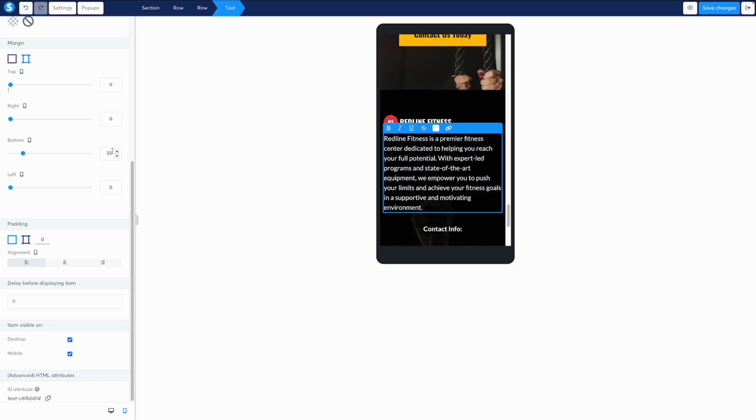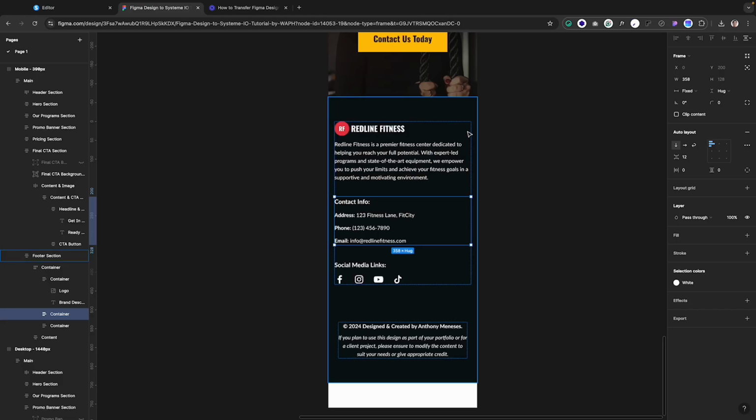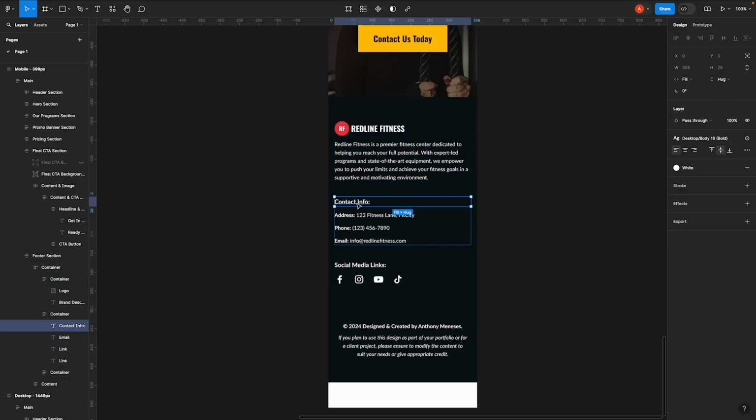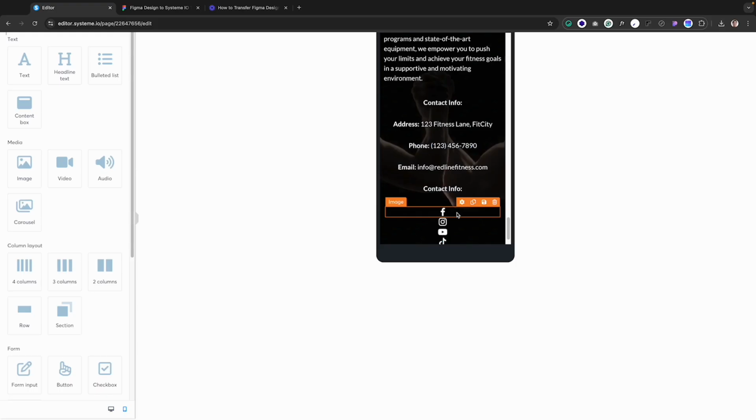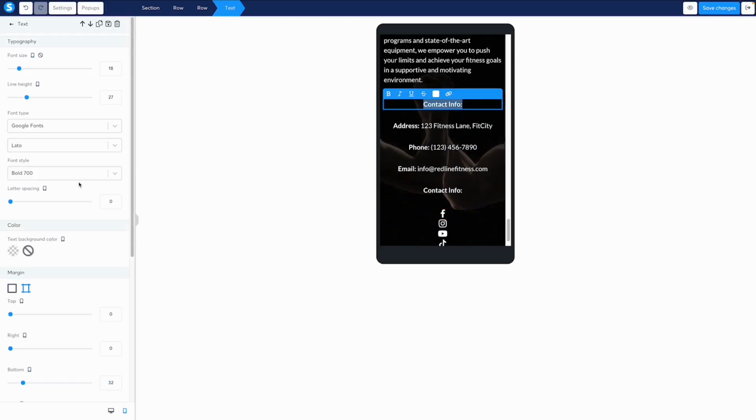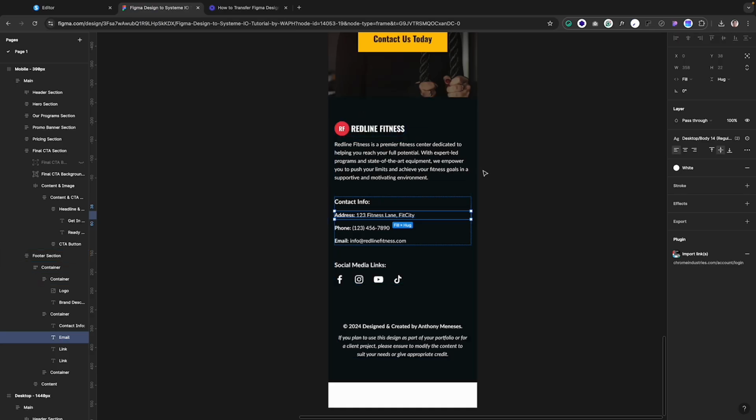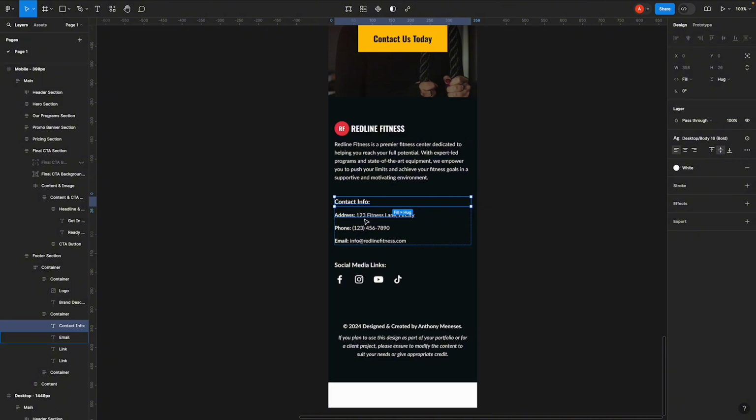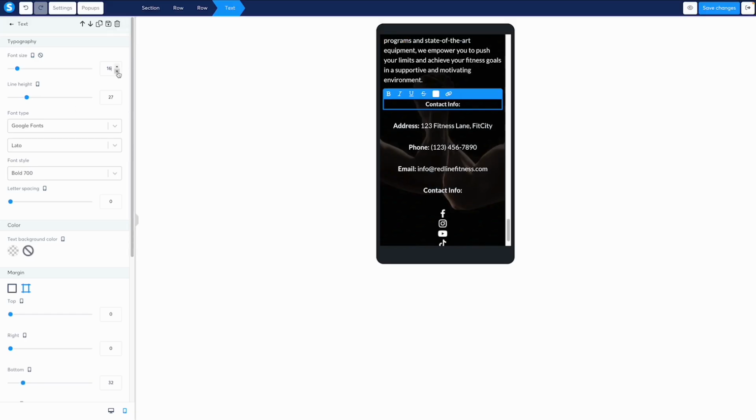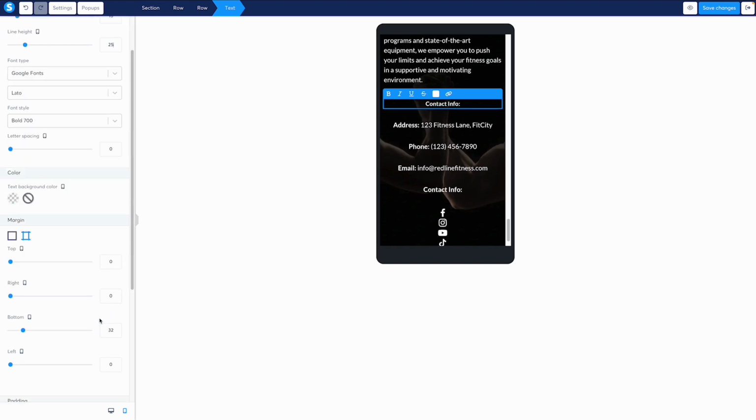40. 40 yung space niya. 40 and yeah, let's make this on the left side. So 16, 14 yan. So same lang siya. 16, 14. Ayan. 16. Ayan. 14 on the left.